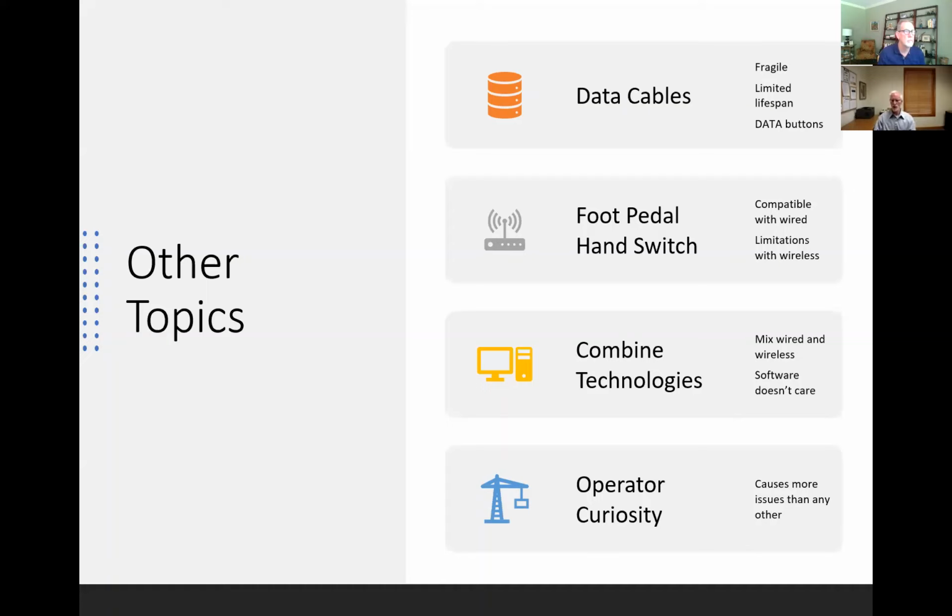They get curious and they start pressing buttons, pulling cables, getting into software, trying different things. And suddenly we're called by the quality manager saying, hey, this has stopped working, we can't figure out why. And it's usually a simple fix.